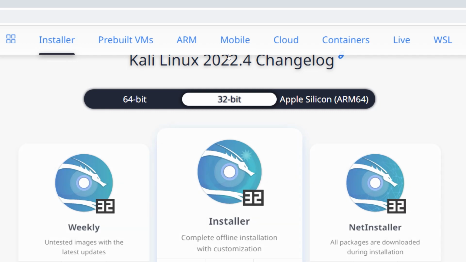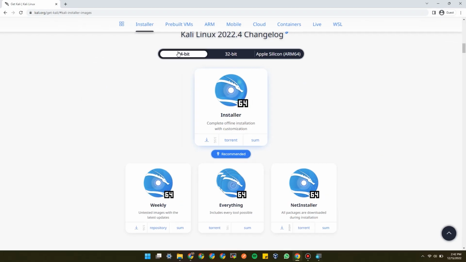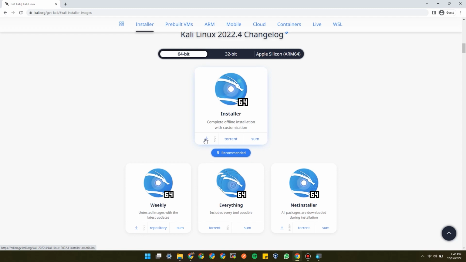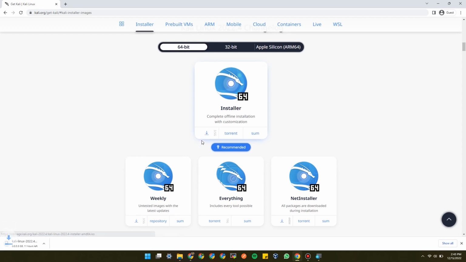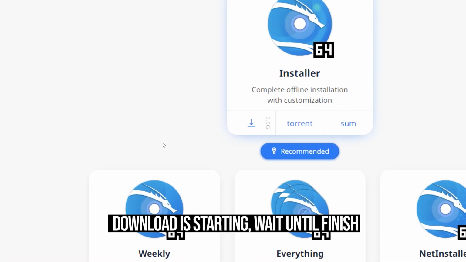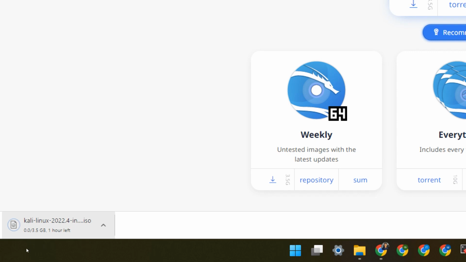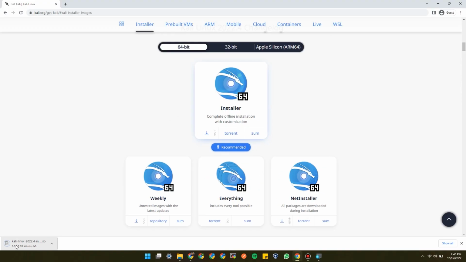If downloading using a browser takes a long time, in my experience, I suggest using torrent because the download is more stable. Wait until the download is finished. And that is how to download the latest version of Kali Linux.